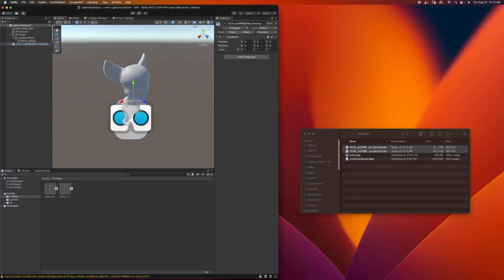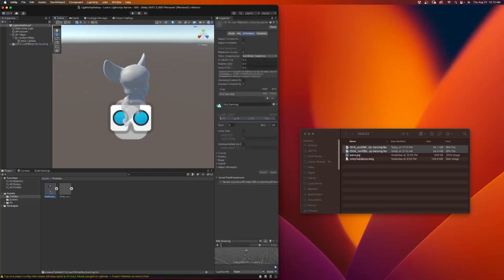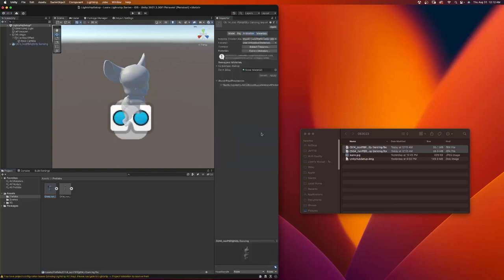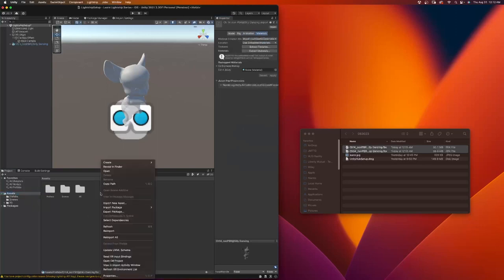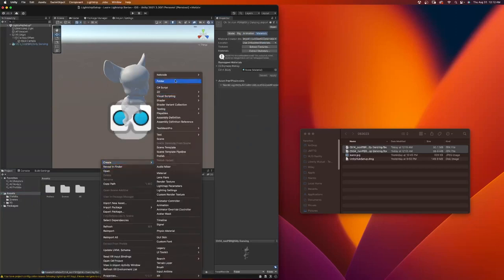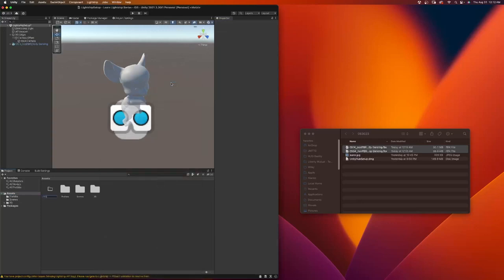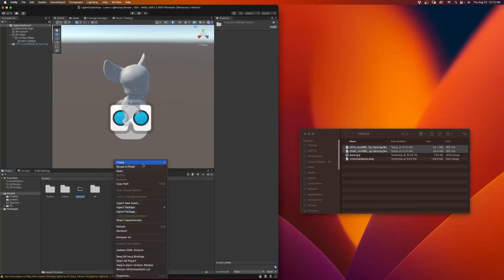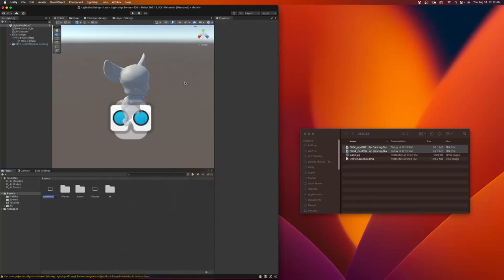You can see the color's not in there. What we want to do is extract that color. So I'm going to select the mouse here, click on materials. I need to extract these textures and extract the materials. So we need folders for that, so let's do that first. I right click, create, folder, and call it textures. Then right click, create, folder, and call it materials.